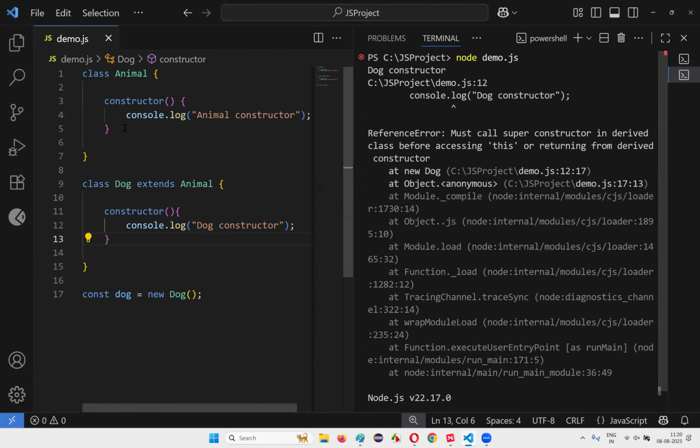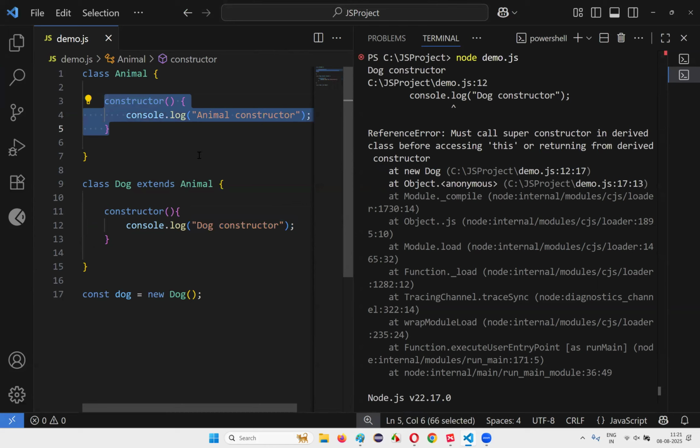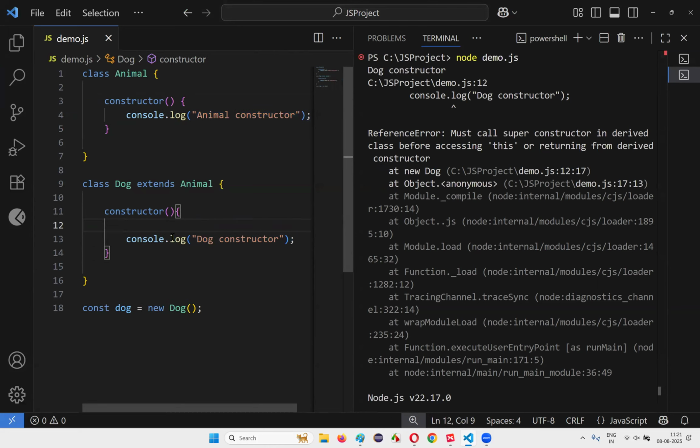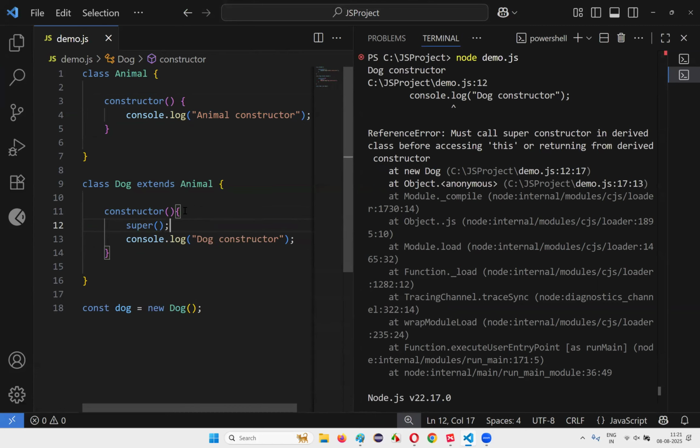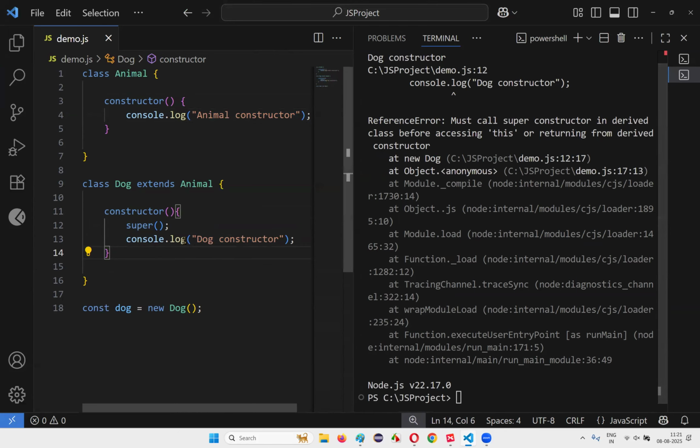The reason behind the error is we are not obeying the rules of constructor chaining, where before the child class constructor is executed, the parent class constructor needs to get executed. So for that, inside the constructor of the child class, write super with circular brackets. Super means the constructor of the parent class needs to be called. First I need to call the constructor of the parent class. Once it gets executed, then only the constructor of the child class needs to get executed. So to overcome this error, I need to write this super.